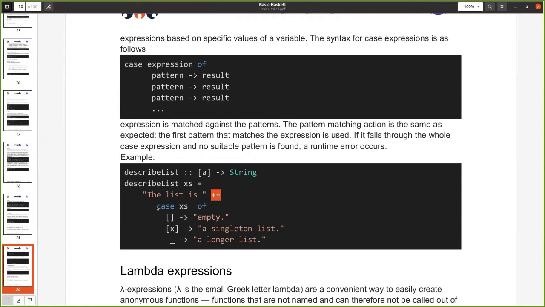So ++. But given that I want to check whether my list is empty, in that case I will be returning empty. So I'll be getting the list is empty, because I have plus there and empty there. The other way is like my list has exactly one character, and then this result will be returned a singleton list, and anything else will be a longer list. So this underscore, remember, means anything else.